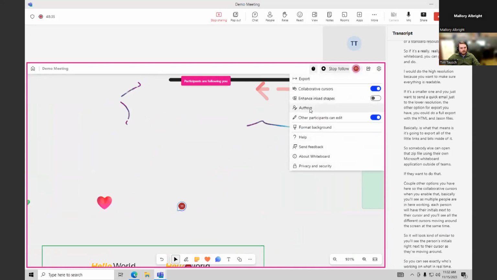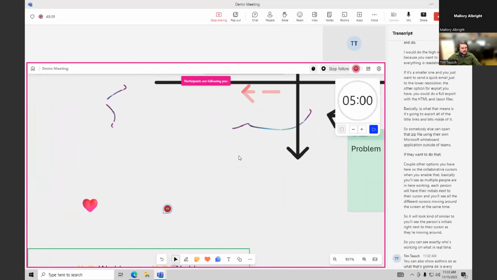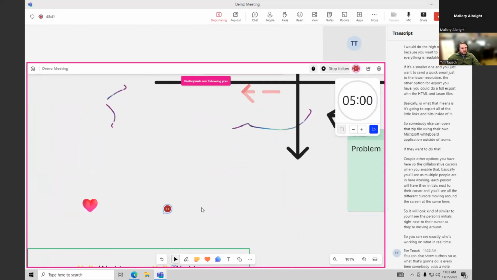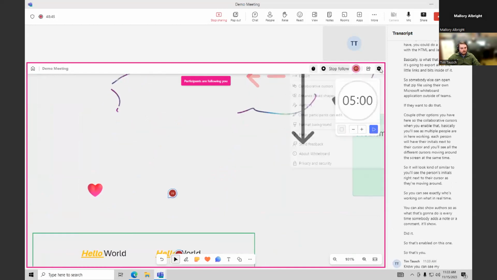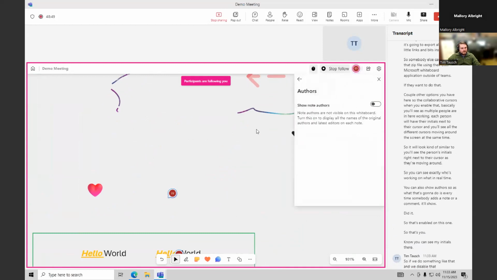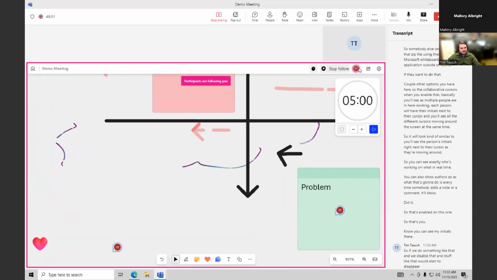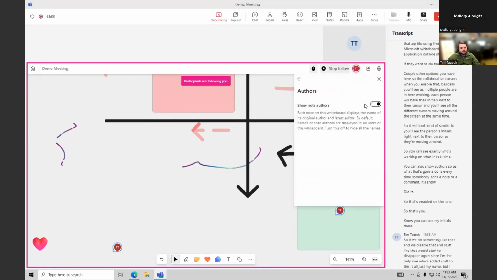You can also show authors. So what that's going to do is every time somebody adds a note or a comment, it'll show who did it. So that's enabled on this one. So that's why you can see my initials there. So if we disable that, then stuff like that would start to disappear. Again, since I'm the only one who's added stuff to this, it's all just my name. But if you had multiple people, that's what that would control.